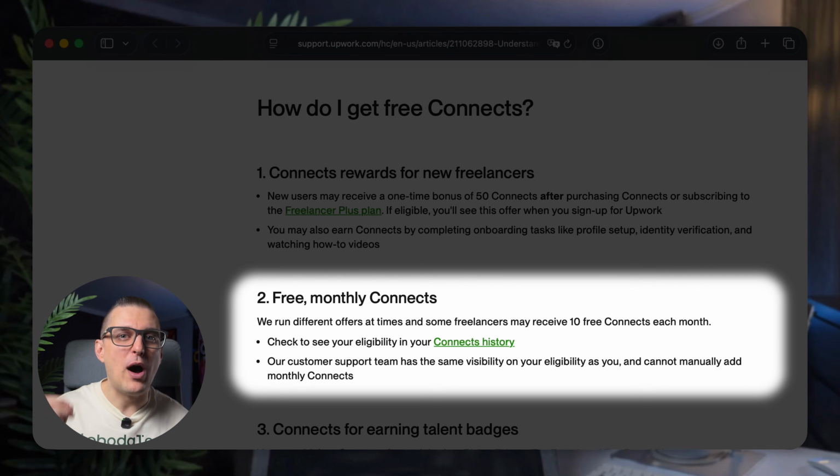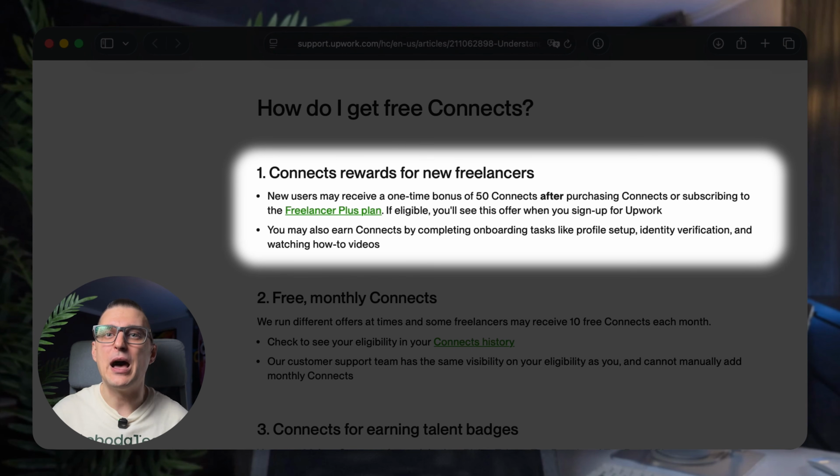Starter way number 1: monthly free Connects. Upwork runs different offers and some freelancers may receive 10 free Connects each month. Check your Connects history and you will see if monthly Connects are being added to your account. Starter way number 2: new freelancer rewards on onboarding. Some new users may receive a one-time bonus like 50 Connects after purchasing Connects or subscribing to Freelancer Plus.